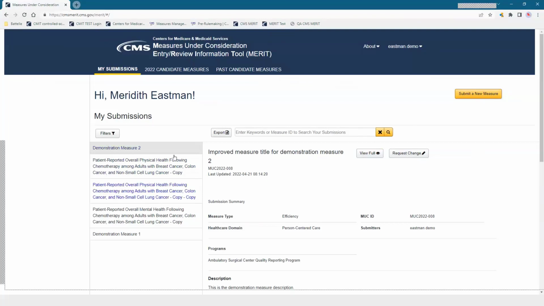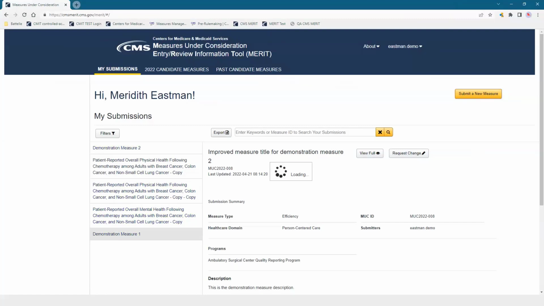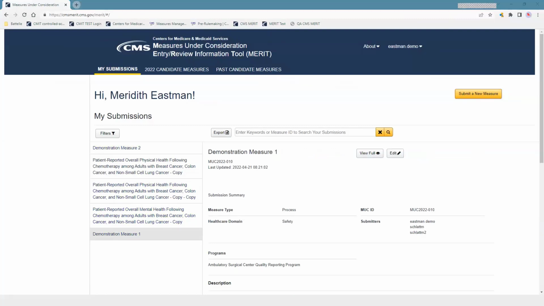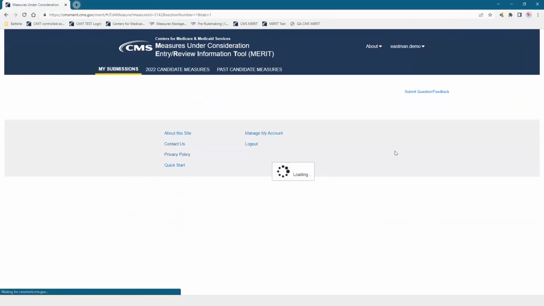So you'll see a handful of measures here that I have going. These are just for demonstration purposes only, but here's where you would see any measures that you're working on. So I'm going to click on demonstration measure 1. And you see I have a few options. I have view full or edit. I'm going to go ahead and click edit.